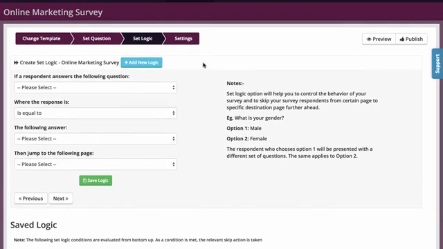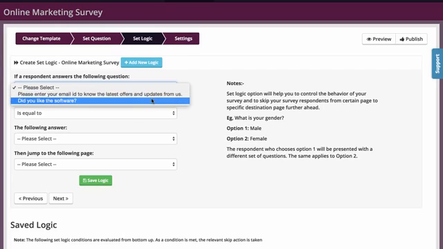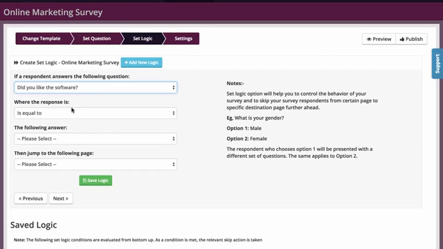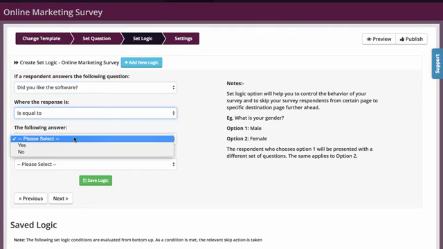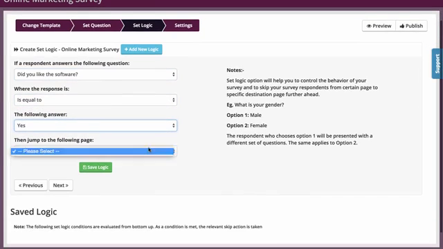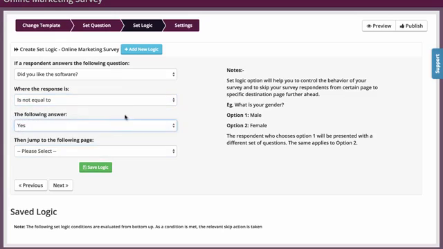This is where we can create logic. Now, what logic means is basically, depending on the answer that someone gives, we are going to give a different question based on that. This works really well if you've set a number of questions, and it's not always necessary on every single survey you do. So here's one of my questions that I asked in my set questions. Did you like the software? All right. Now, if someone gives the following answer, yes, then I can select which page they jump to. Now, if I set it as equal or not to, then I could do that as well.